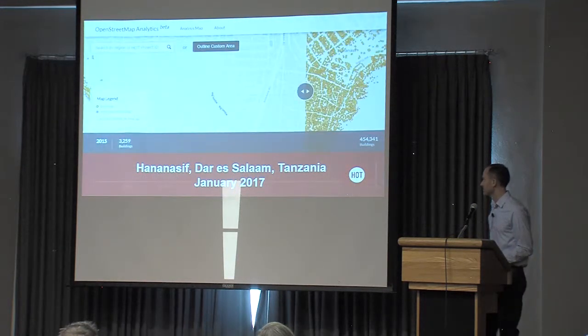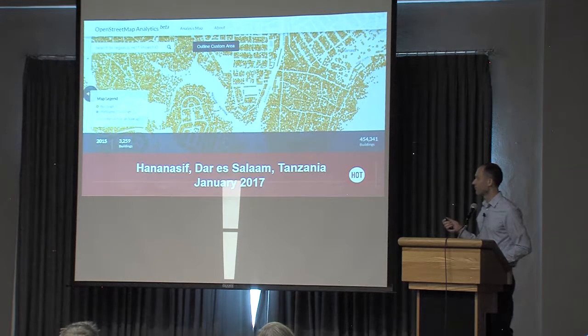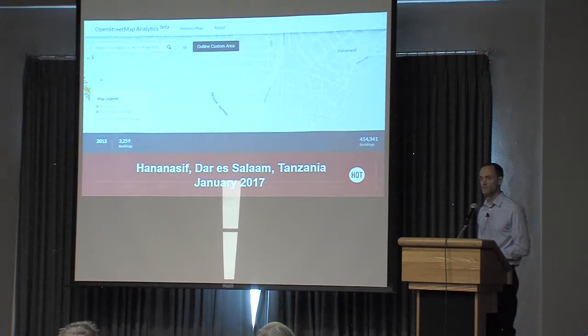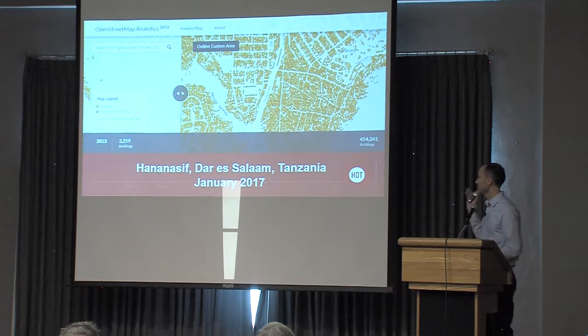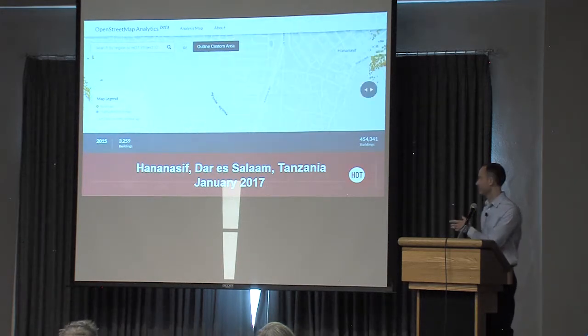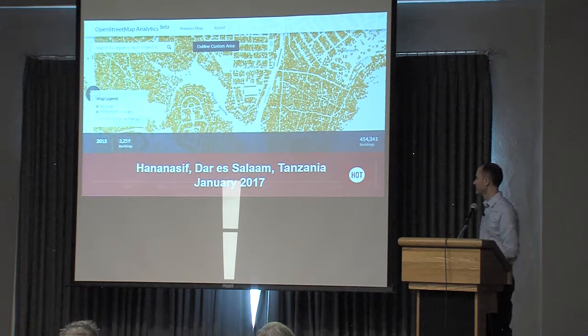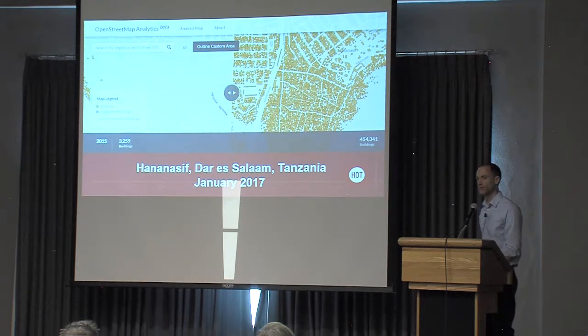And through that process, so this is just one ward or one neighborhood of Dar es Salaam. And you can see as this kind of swipes from left to right, this is what the map looked like before. So it was almost completely empty, and this is what it looks like after. So you see the buildings kind of just get filled in.